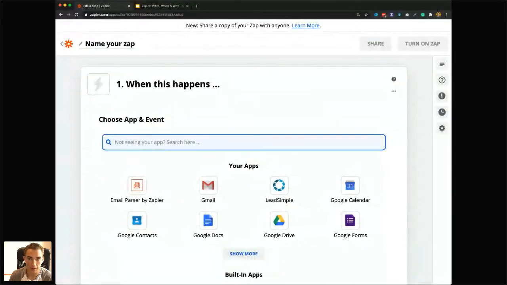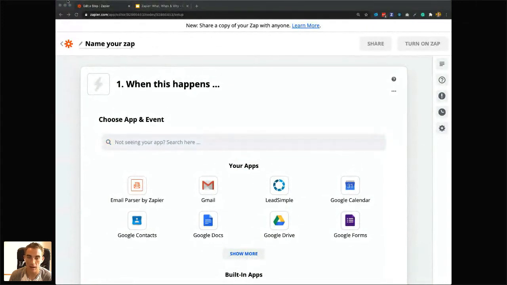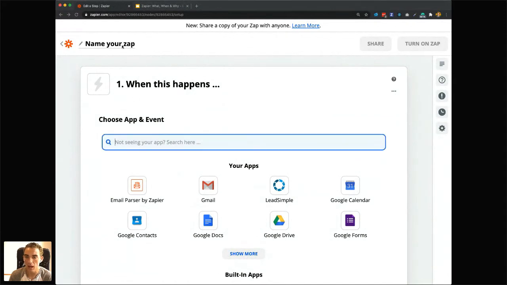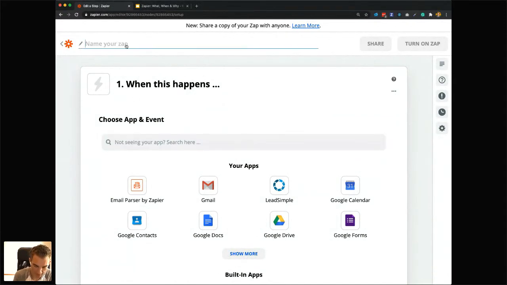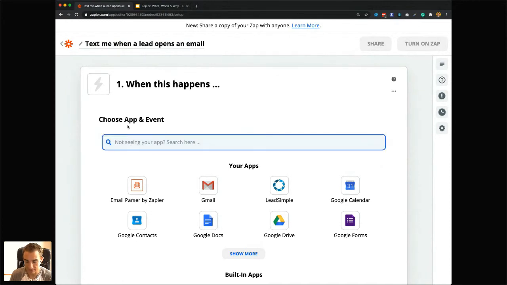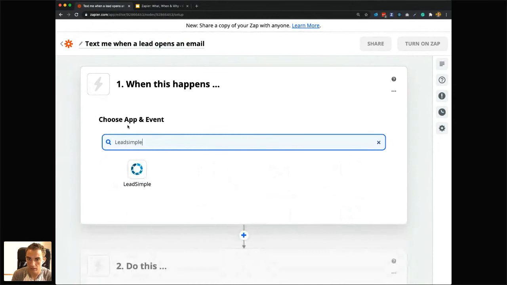All right, so the first step of creating a Zap. Let me know if you guys can all see this. Looks like you can. So we're going to name it first because I like just having a good name. So, text me when a lead opens an email. All right. So first thing you're going to do is look up LeadSimple. All right, sweet.